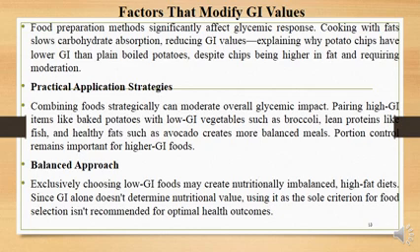Balanced approach. Exclusively choosing low GI food may create a nutritionally imbalanced, high fat diet. Since GI alone doesn't determine nutritional value, using it as a sole criterion for food selection isn't recommended for optimal health outcomes.